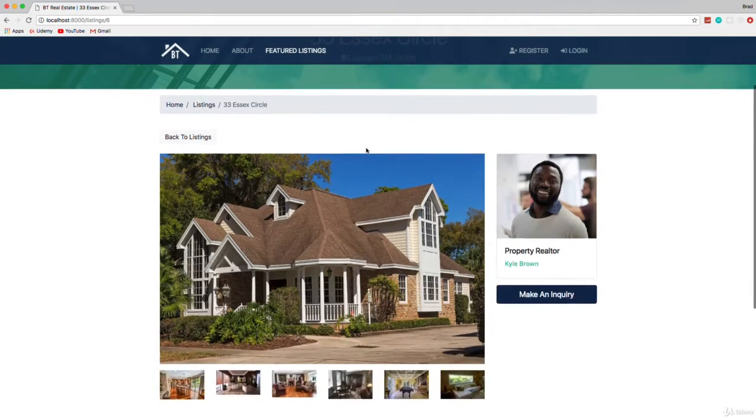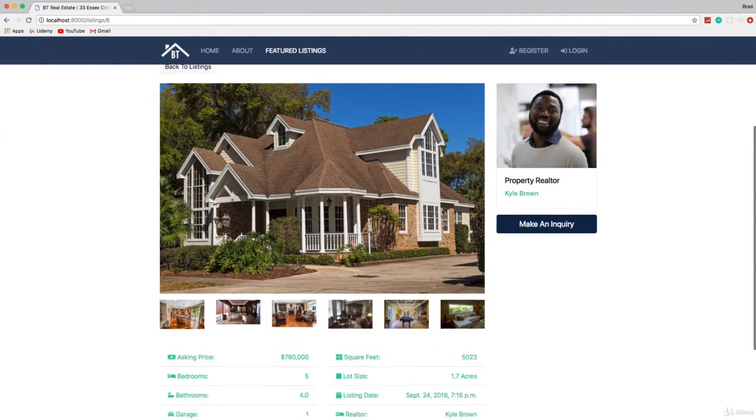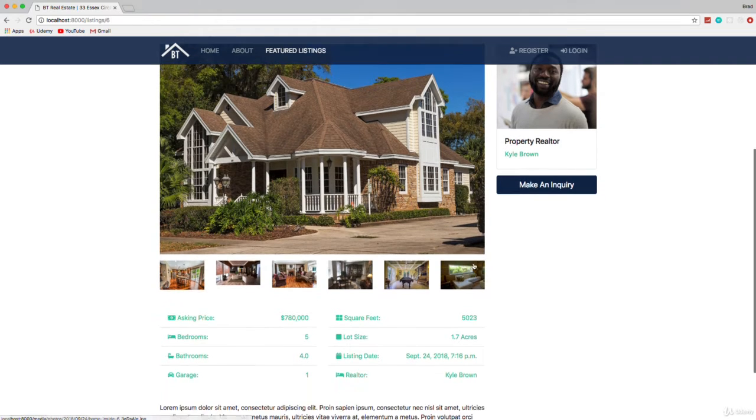We have the title up here, or the address. We have the realtor. So realtors and listings are going to have a relationship so that on the listings page we can access any of that particular realtor's information that we want. Because the idea here is that each realtor will be assigned certain listings. As you can see, Kyle Brown is the realtor for this listing here. And we have a main image.